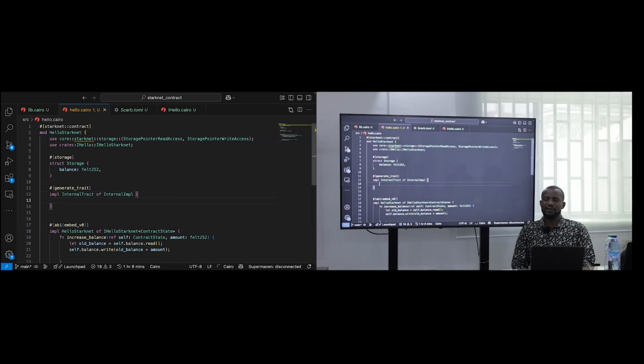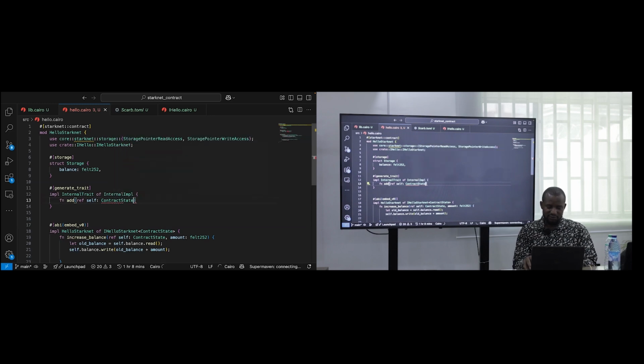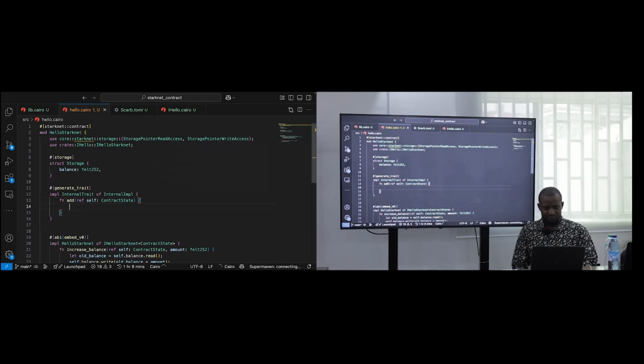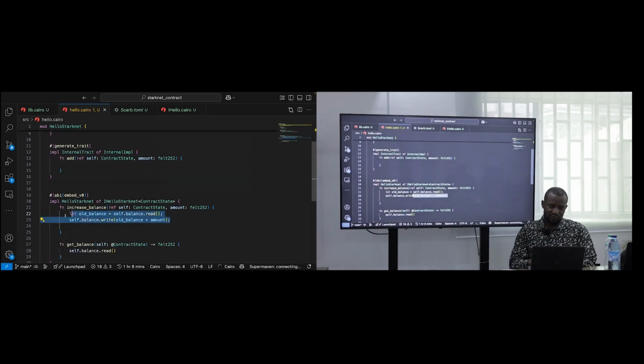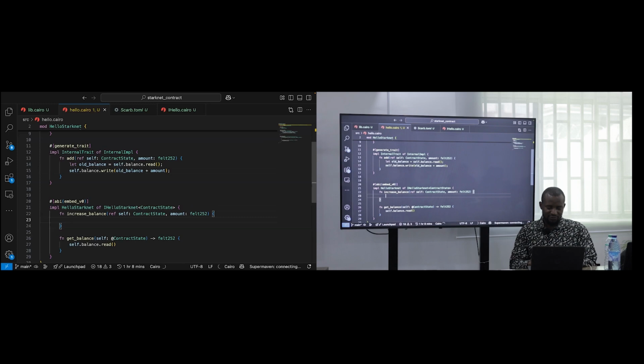Yeah, we can say fn, ref self, ContractState, felt252. We'll just say all of this should be brought here. And then here, what do we do here now?